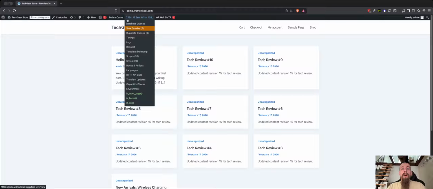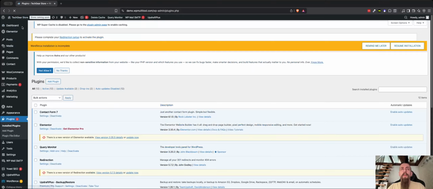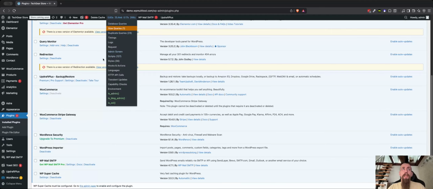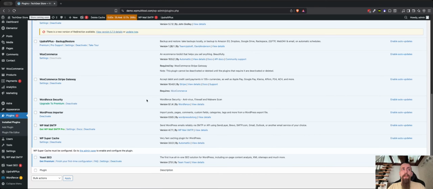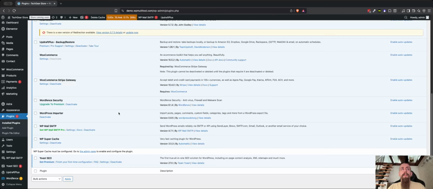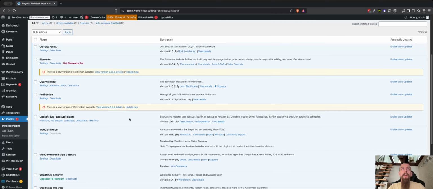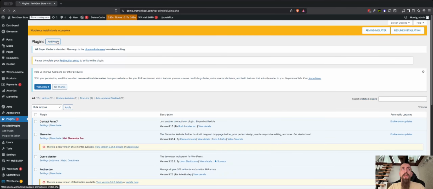So moving forward, this is a test site. It has a couple of plugins already installed: Elementor, contact form, Query Monitor, so we can see the speed, Redirection, like the usual stuff, WordPress security, Yoast. So nothing that's out of the ordinary, that's a usual set. There's no WP MultiTool plugin yet, so let's install it now.